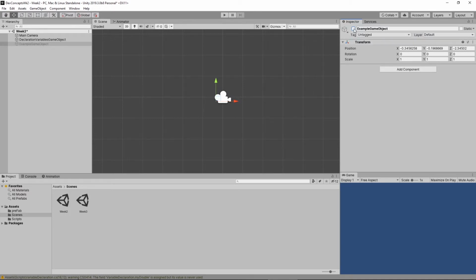Okay, so we're going to leave it as active. Inactive game objects will not run their scripts, they won't run their update functions, that kind of thing. So they won't be available. You can turn something on later on.